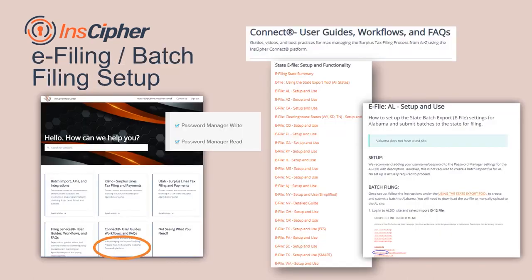You're probably thinking to yourself, e-filing, batch filing, that sounds great, but how do I set it up? Do I need to get my IT department involved? Is there some type of coding that is required? The answer is that no, you don't need to get your IT department involved. This is simple and it is a no-code solution.